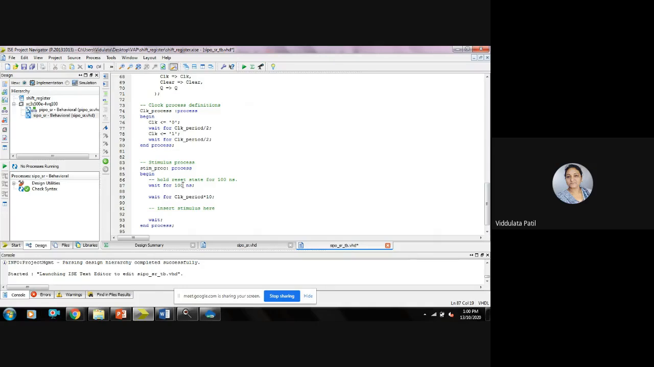In the stimulus process, we are now going to declare the input. Okay, so here we are going to wait for 10 nanoseconds only, and after that we'll make clear equal to 0. And then let us make D equal to 1. Okay, so we'll assign value D equal to 0. Then after that we are going to wait for 10 nanoseconds, or let us wait for 2. Okay, initially I'll keep this as this much only.